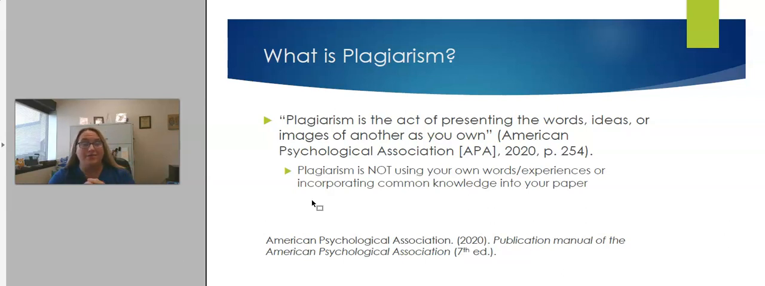Therefore, you will see that I have started the first body slide correctly citing something. So according to the American Psychological Association, or APA, plagiarism is the act of presenting your words, ideas, or images of another as your own. And note that it is not the same thing as using your own words or experiences, telling your own stories and your own self-reflection. That's you. That's your thoughts. You didn't take that from someone else or borrow from someone else's ideas. So of course, that's not plagiarized.